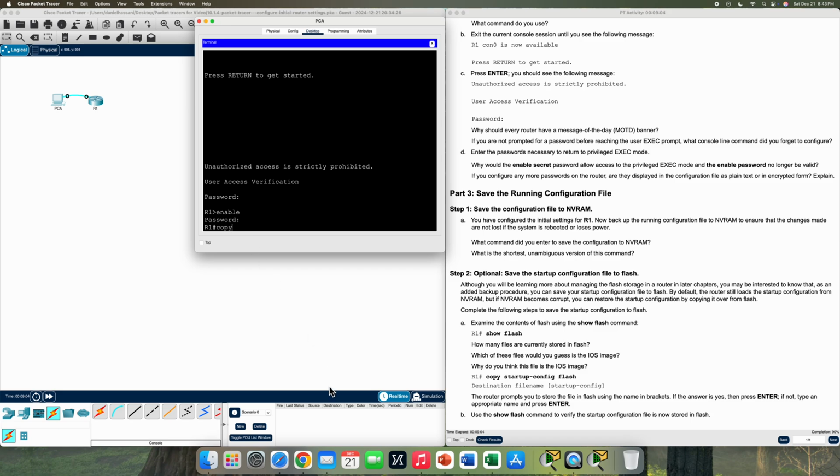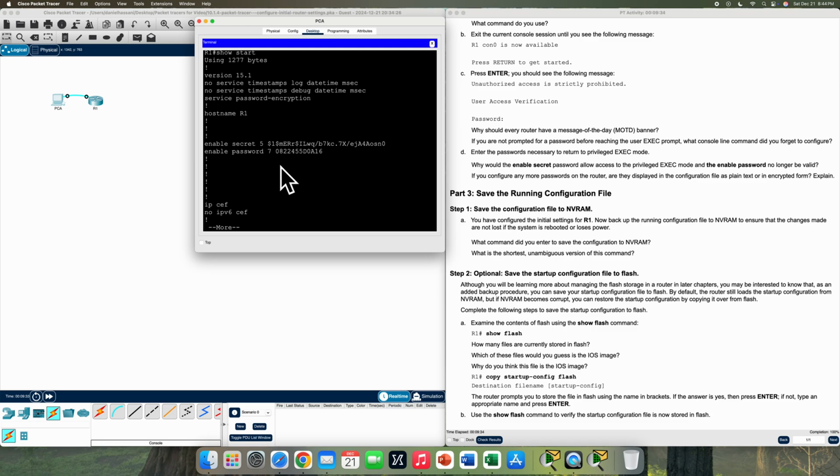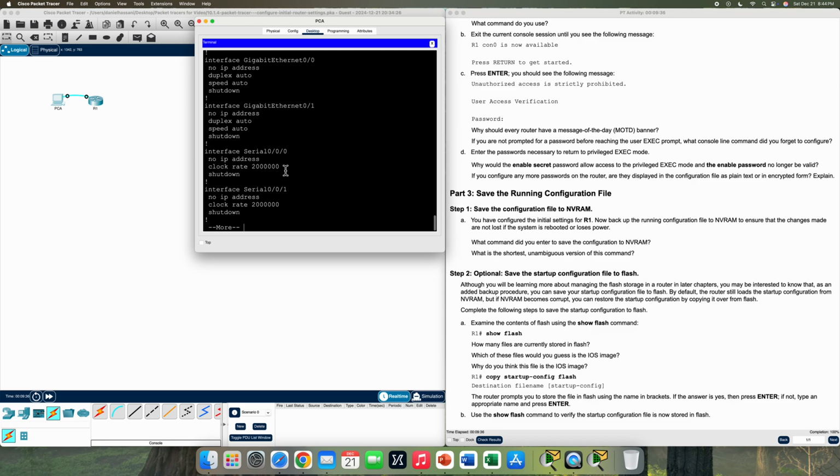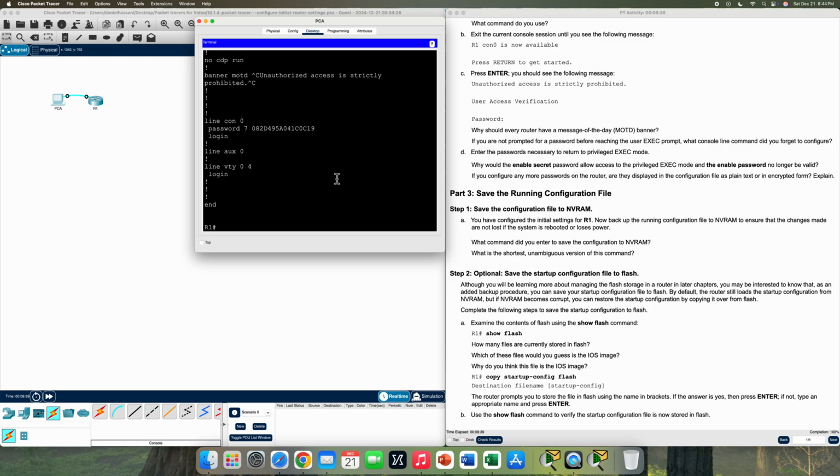Next, we want to save the configuration file to the non-volatile RAM. So we will do the copy run start command. Press enter. And now when we do the show start command, we should have something. We can also save it to the flash, but let's just do the show start quick. Show start. Now you can see it's not giving us that no startup. Perfect, and we are now at 100%.